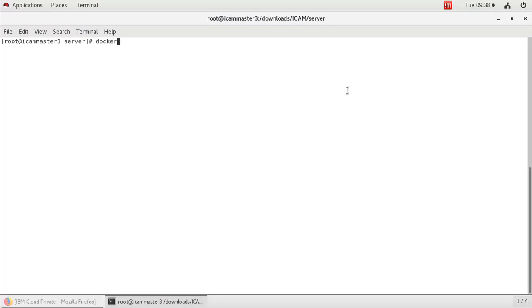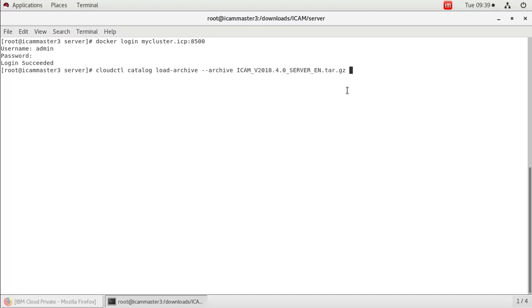Next, let's log into Docker. Docker login, give it your cluster name. For me, it's mycluster.icp, port 8500. Username admin, give it a password. The next step is to run the Cloud Control catalog load archive command. Provide an operand of --archive and the file name of the installation media.